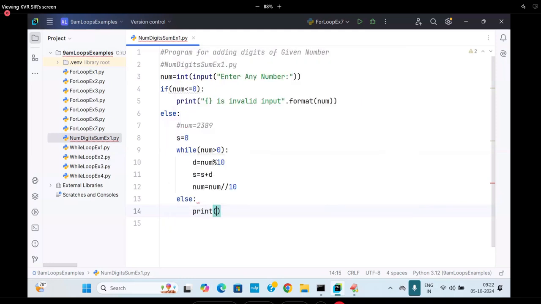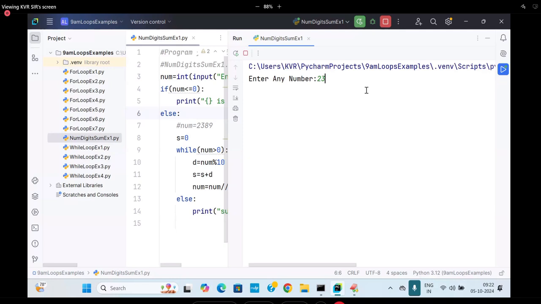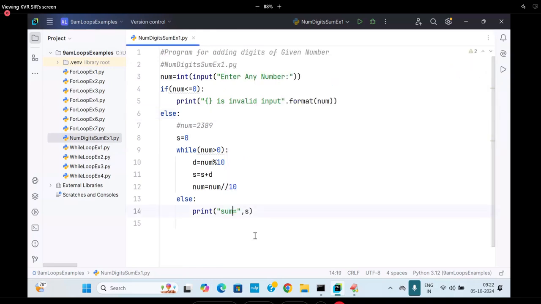There I will write sum of digits is equal to, comma. Very useful thing, most useful example. Let us run 2389. So I got the answer, 22. But the number becomes 0. If I write sum of digits, I will write it in the format.